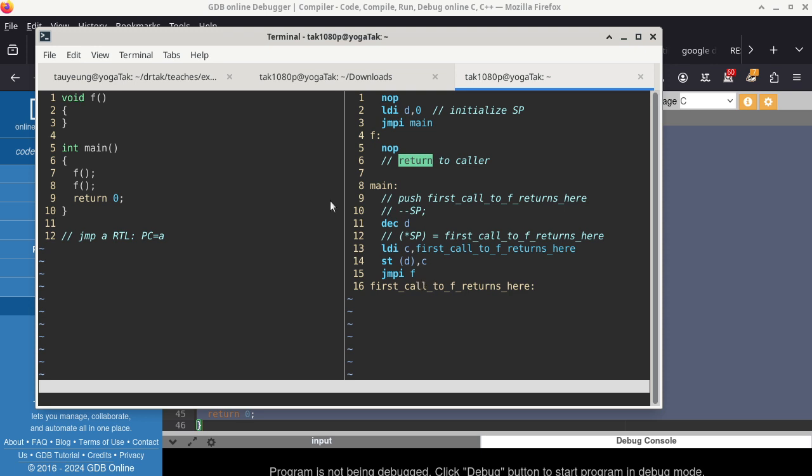So the second call to F is going to be about the same thing. I'm going to do some lazy work here: copy line 13 to line 16. And I just have to change one thing: this is where the second call to F returns here. Done with the second call. Or are we? This is one of the reasons why copy and paste is not good.